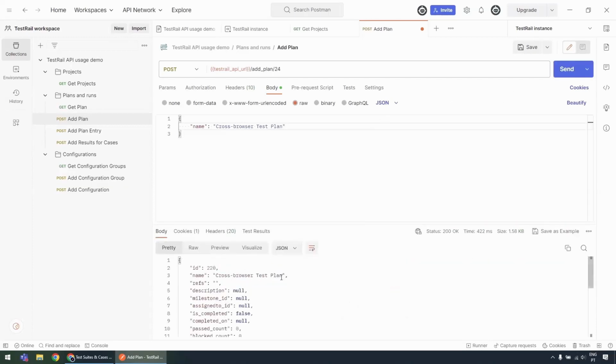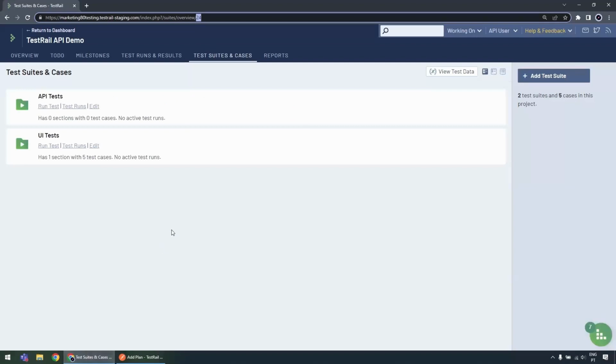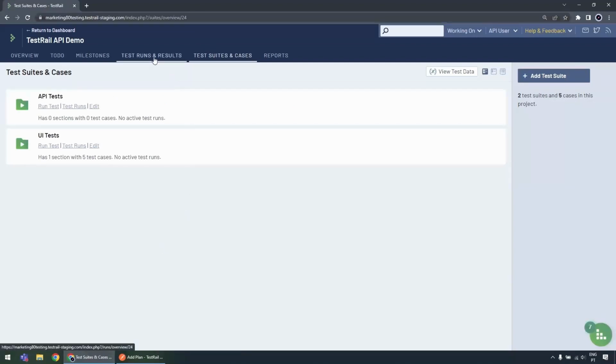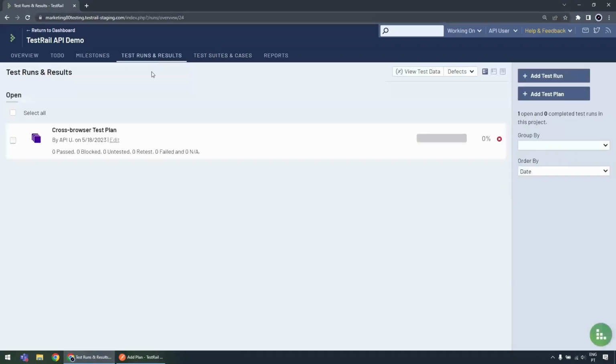Here we have our response, so we got 200 OK, and we can see it returns the ID of our new test plan and the name that we sent in, and a couple of other parameters that right now we don't need to be concerned with. If we go to our TestRail instance and we go to test runs and results, we should see our cross-browser test plan here without any results, any test runs. That's the next step, to actually add the test runs to this test plan.